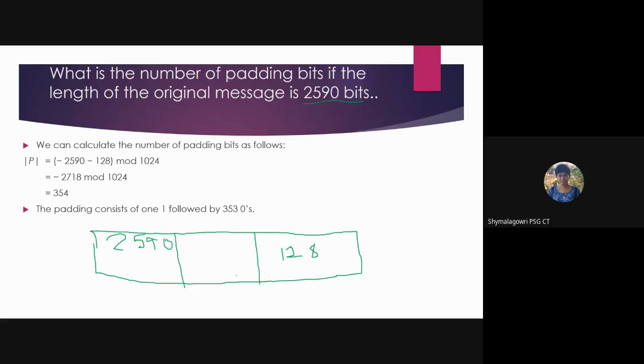Now I need to add something so that this entire bunch is a multiple of 1024. So what we do, we take minus 2590 and minus 128 mod 1024. We add them, we get minus 2718 mod 1024. We simply solve this and we get 354. So totally 354 has to be padded.